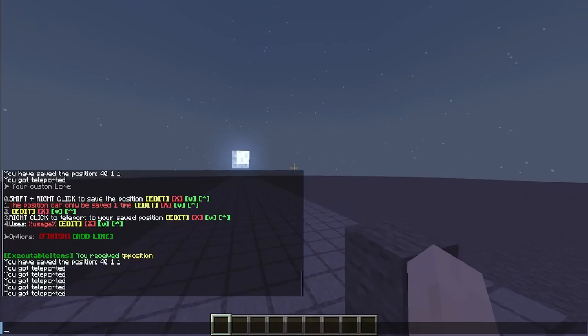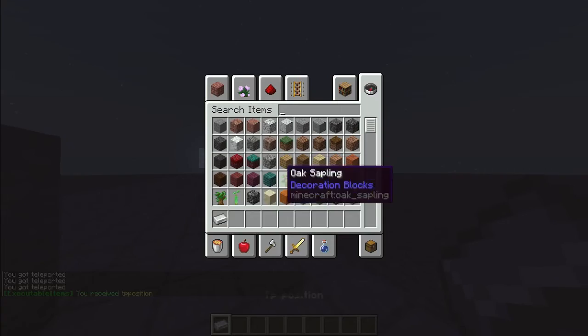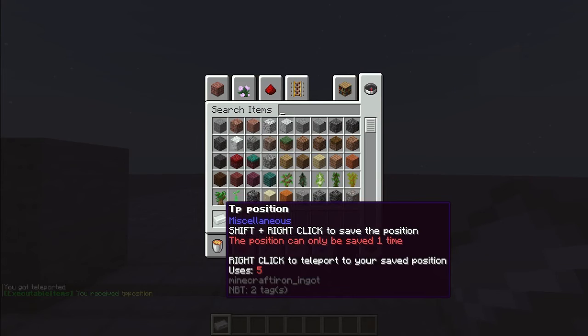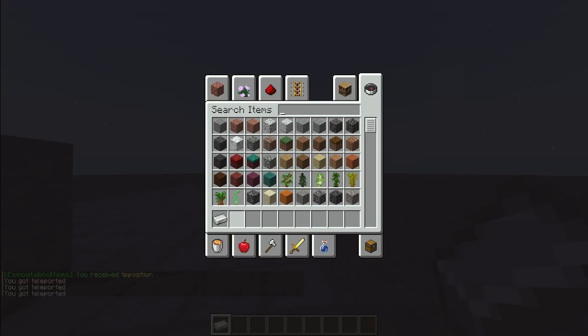But this item has some bugs. For example, what if I don't save a position and I just click? You got teleported, but nothing is happening.